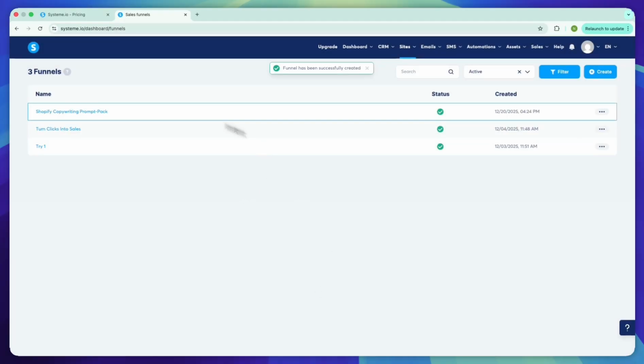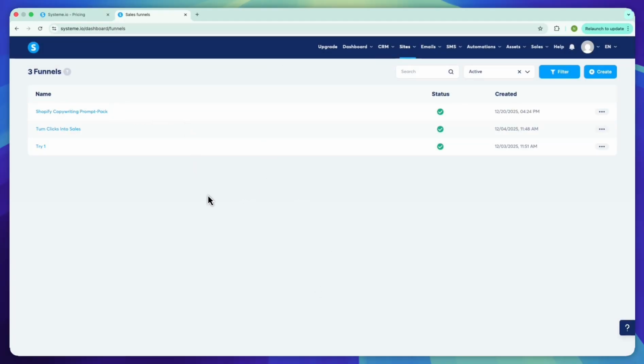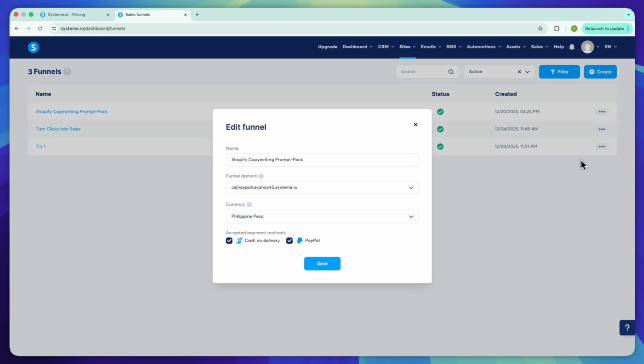Now here is something important. Go to the three dots right here, click it, and go to Settings. This is where you can check your accepted payment methods. For this example, I'm just going to choose Cash on Delivery and PayPal here.